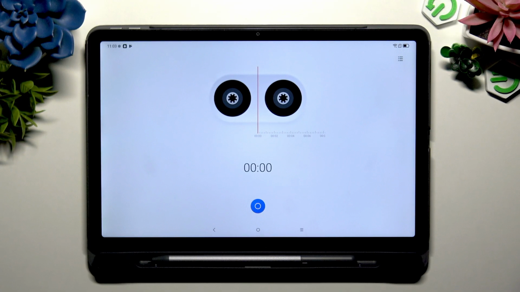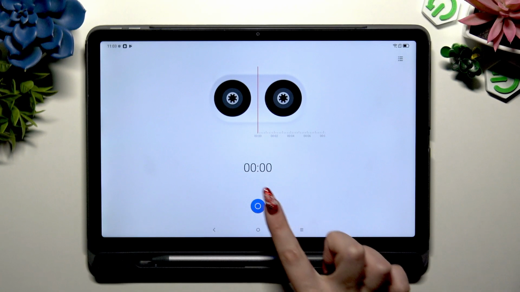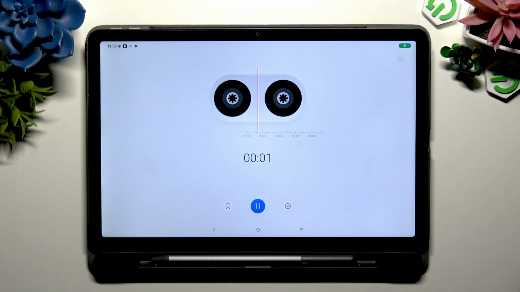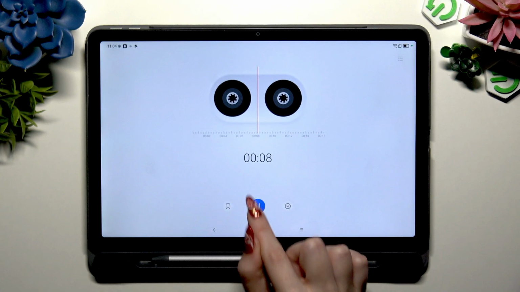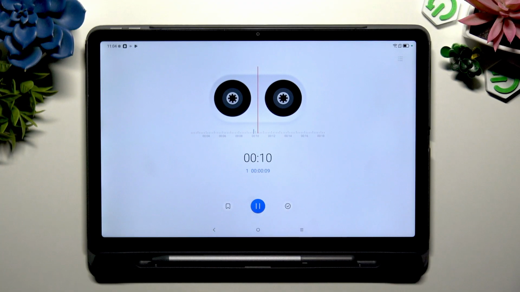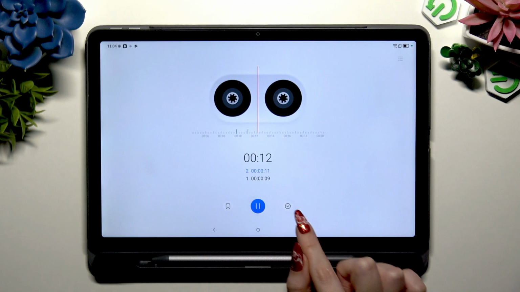When you're done, use the blue button at the bottom to start recording. As you can see, recording is on. You can pause it or unpause it using the same button. To add a bookmark, unpause it and click on the left one. And to end it and save it, click on the right one.